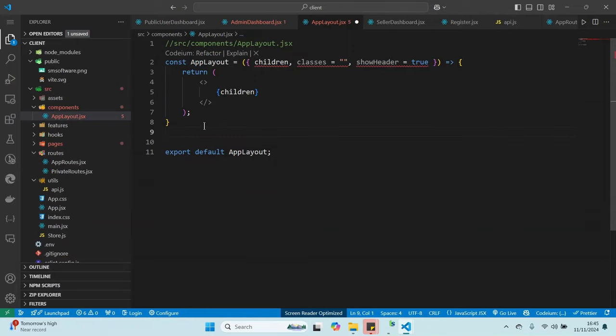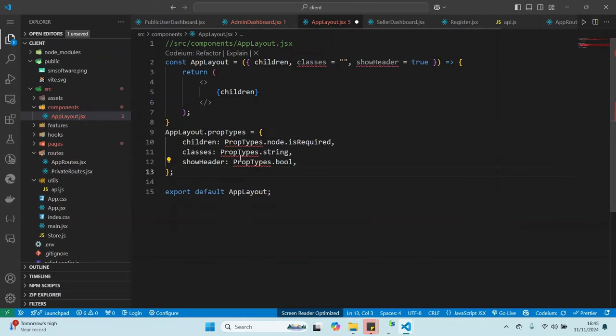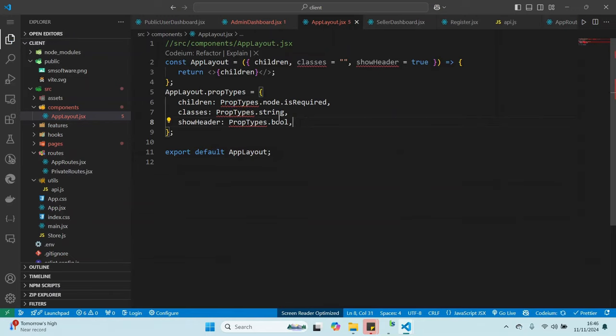You can say app layout, and then define props. So these are props. The first one, children, is required, and then show header is true by default, so you can show the header, and then classes is just a string. So I'm going to show you step by step what I mean here.